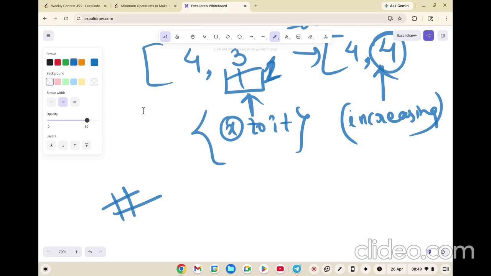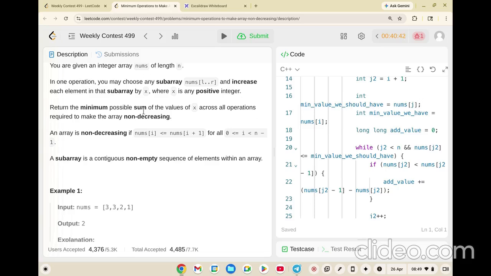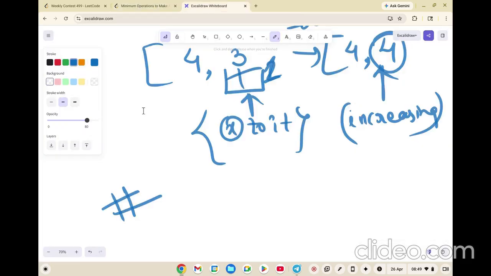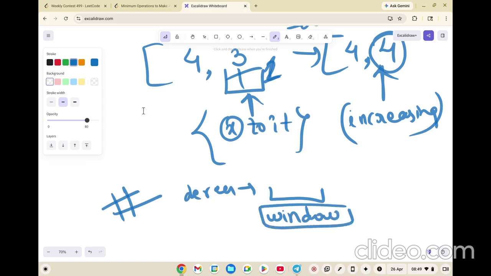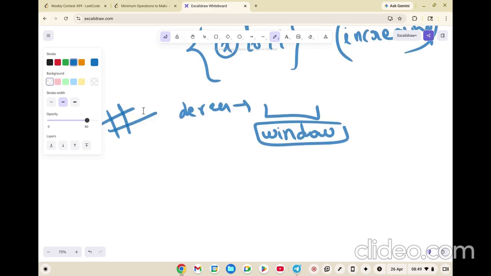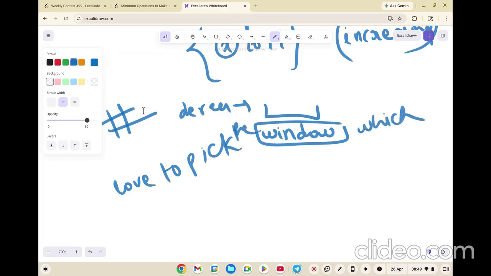So the first thing, my intuition, see the contest is still running, right? And the first intuition while I solved this problem was what would have happened if I had a decreasing subarray, right? So in that case, I would love to pick up the window in which the elements are decreasing. Let me write it. I would love to pick the window which is decreasing, right?